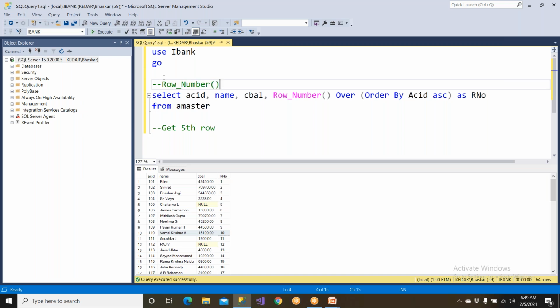function. In Oracle also the function names are the same. So row number, rank, dense rank, and ntile are there in MySQL, in everywhere.